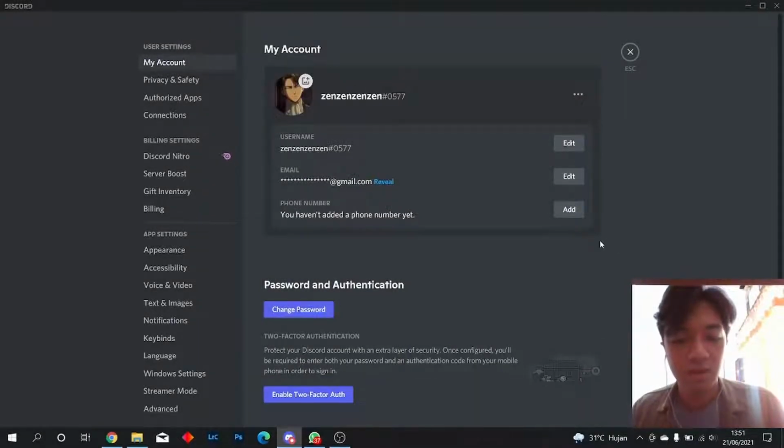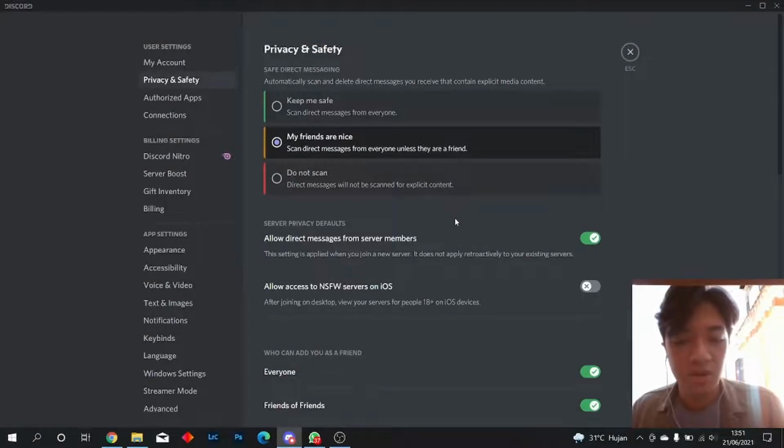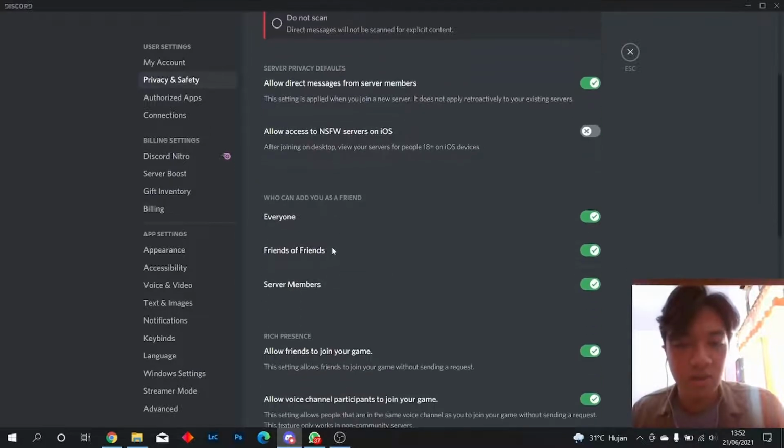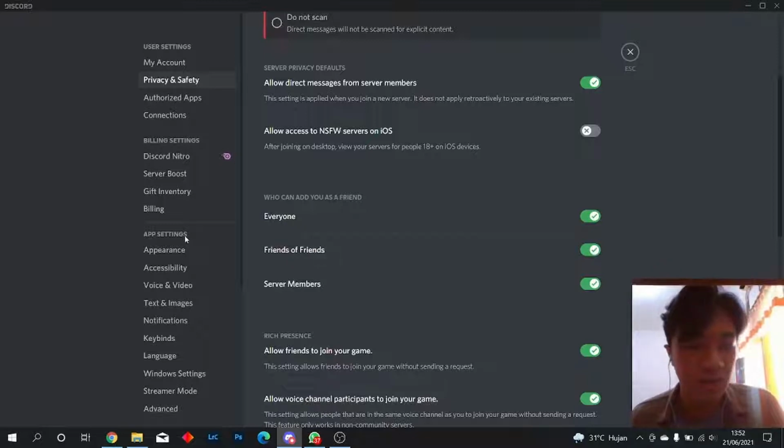After that, Discord also provides safety and privacy settings for your account. So you can choose who is allowed to send direct messages by setting it to the option that you want, and you can choose who can add you as a friend. After that, I will show you how to set up your device.